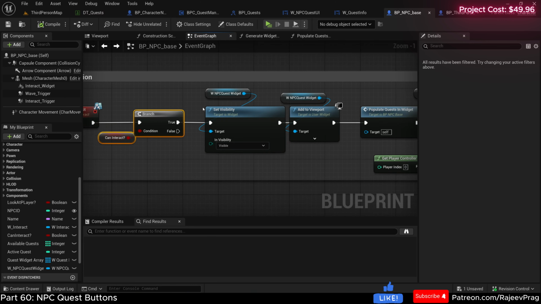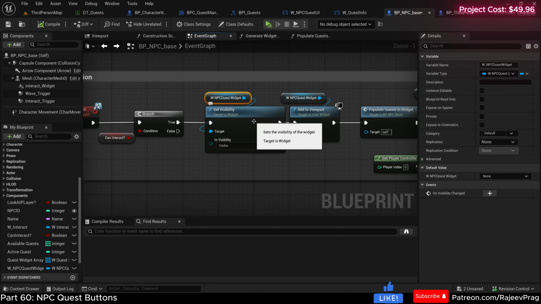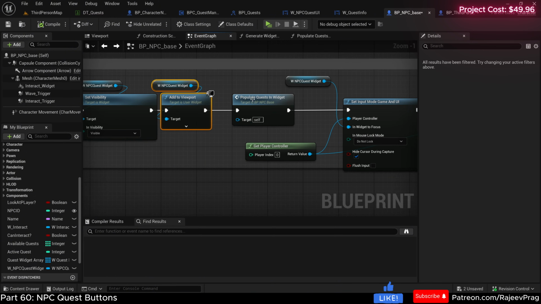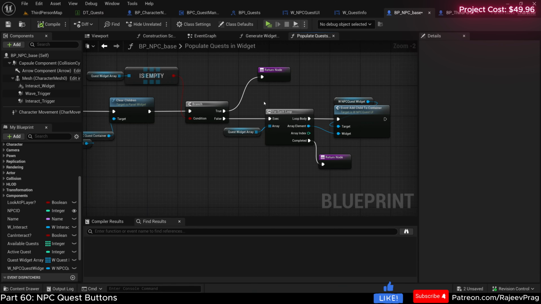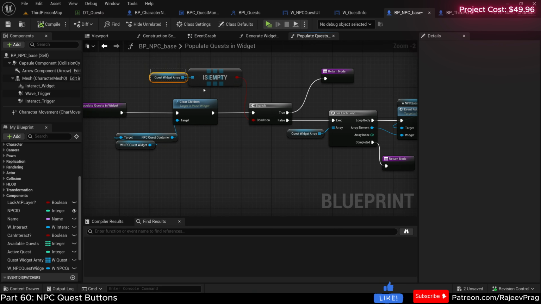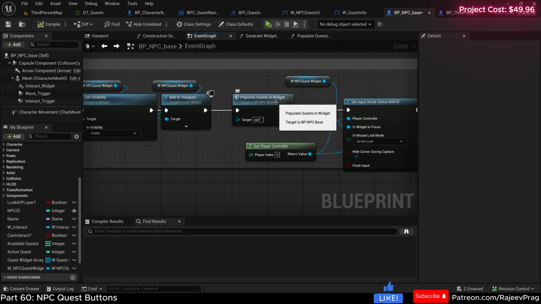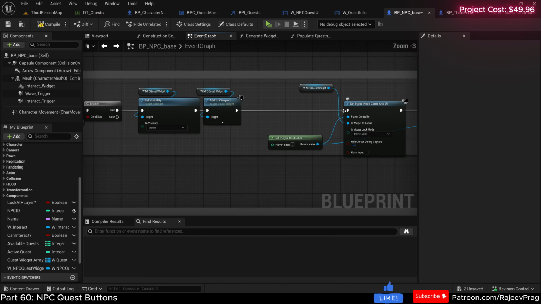If they can, then we're enabling our widget to be visible on the player's screen, and we're adding it to the player's viewport. However, we're going ahead and populating the quest in widget again. What this basically does is it takes the quest in the widget array and it repopulates it into the NPC quest widget box. So that's why it keeps duplicating itself. So we can actually remove this from here and connect this node to our input mode.